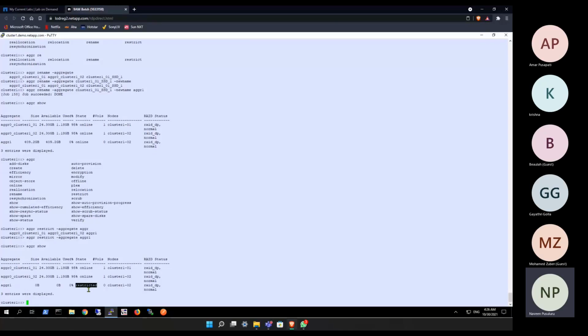of this aggregate. Okay, but earlier in older ONTAP versions, this restricted had some purpose. In older ONTAP versions, there is a way that you can copy the data from one aggregate to another aggregate by using an option called aggregate copy. That time, whenever you are copying the data from one aggregate to another aggregate, you need to restrict the destination aggregate so that no one can use that aggregate. Okay, that is the purpose.